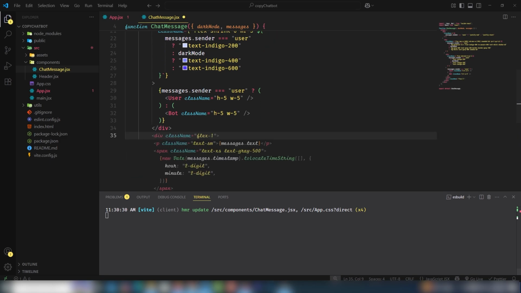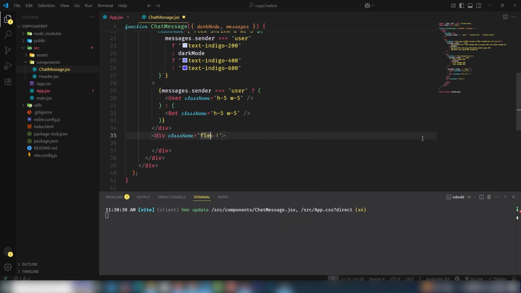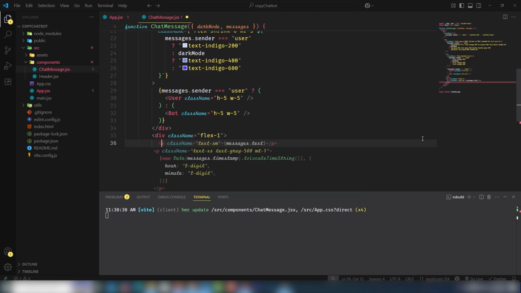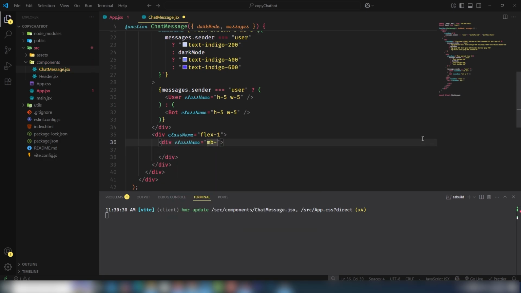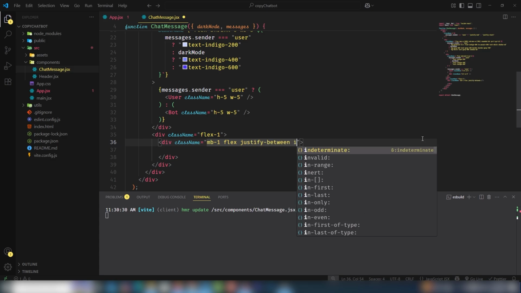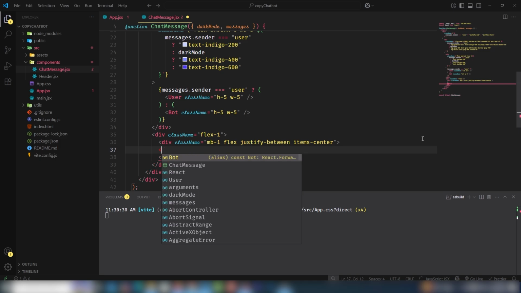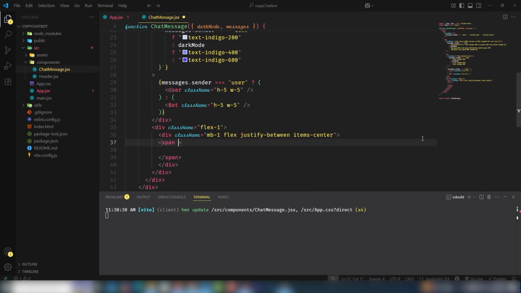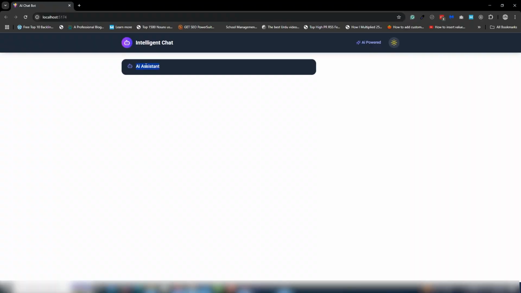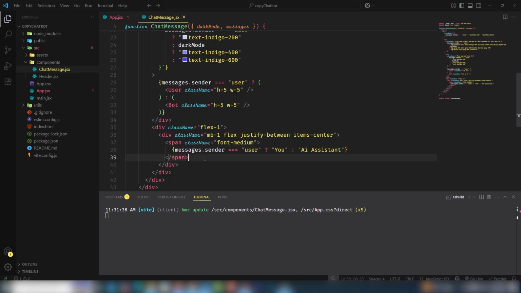Outside this one, I need to display the messages, right? So let me add that here, class flex-1, and in the flex-1 I will use the class margin bottom 1, flex, justify-between, items-center, and then I will use the span tag. In the span tag I need to add the class font-medium. In the span I need to use message.sender is user to display You, otherwise display Bot or whatever name you want to assign to the AI assistant. Like this, same thing you can do there, and as you can see, AI Assistant is on the page, guys. Alright, let's move on.